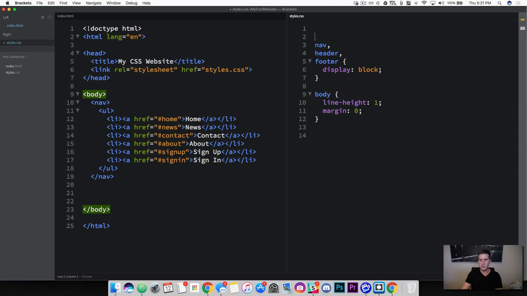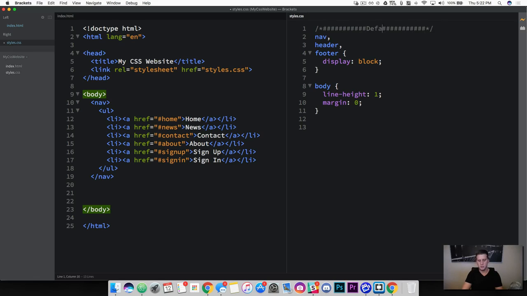And to separate this stuff, I always like to add a comment. So what I did is I hit on the Mac Option Command / and then I'm just going to throw in some pound signs here. And I'm going to put defaults, okay? That way I know that this section is my defaults.